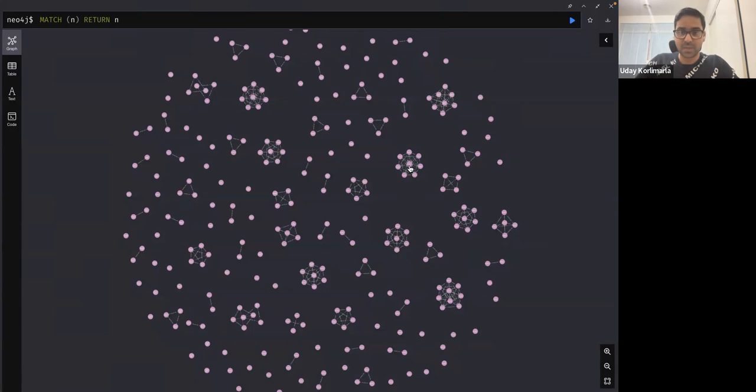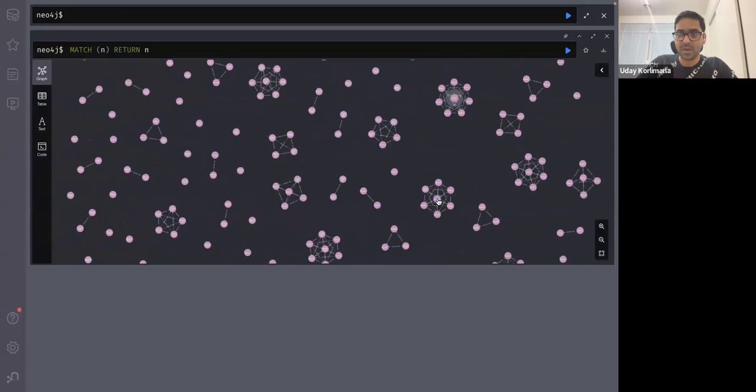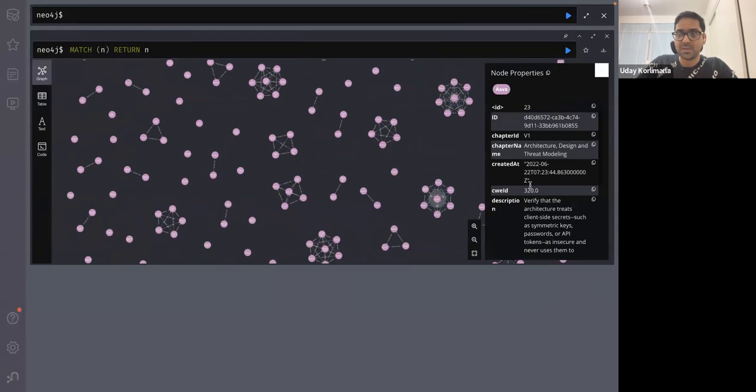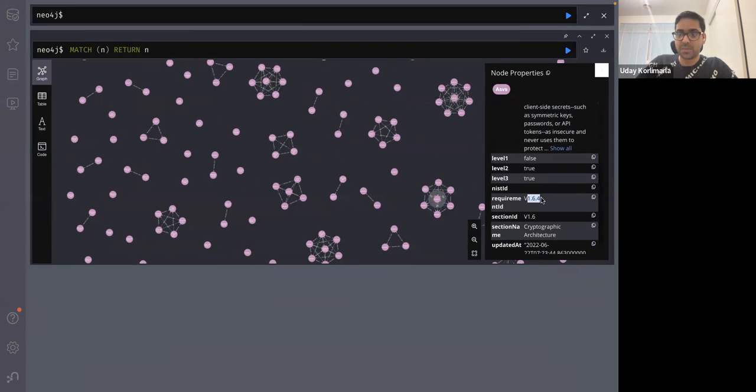Now, at this point, one might be curious, what is this random cluster? I'll just pick a random cluster, zoom in a bit here. And I'm just interested in knowing what this item is. So I see that this one is CWE 320, and this is about architecture, design, and threat modeling, and it has some strong connectivity, right? And not to bore us to death, what I'll quickly do here is copy this requirement ID, basically the unique identifier that comes along with ASVS. So here is one item from ASVS.